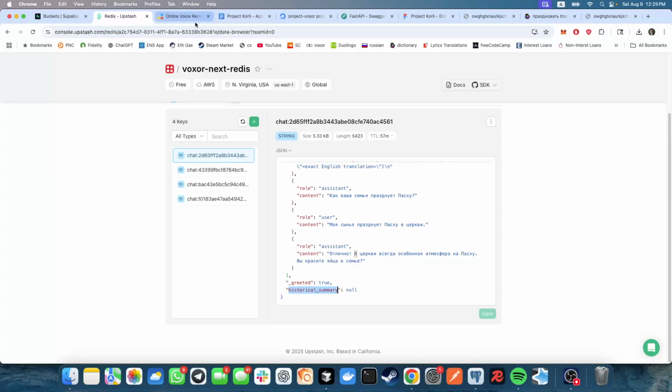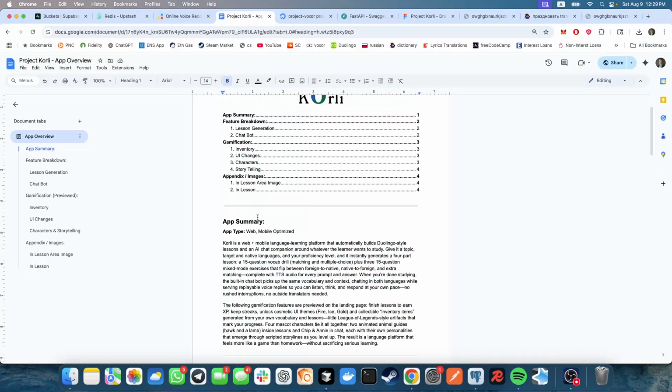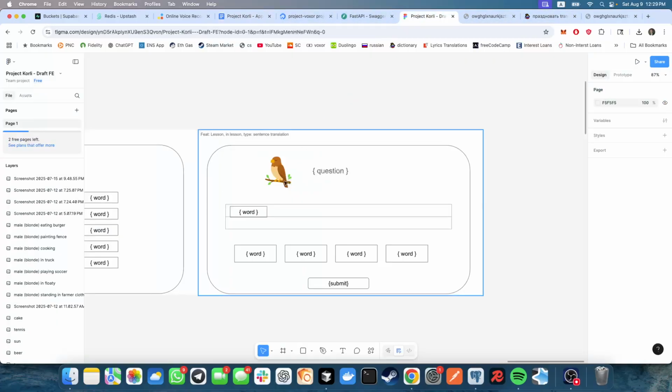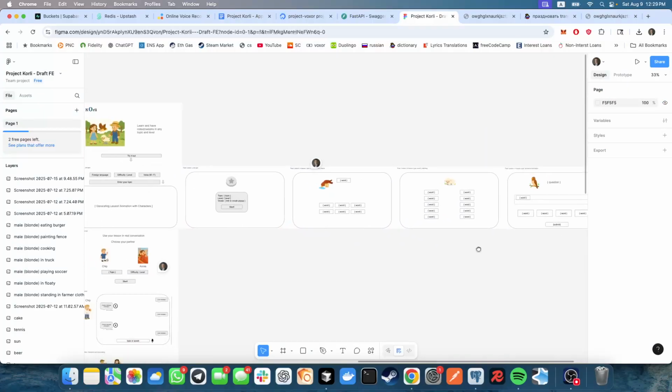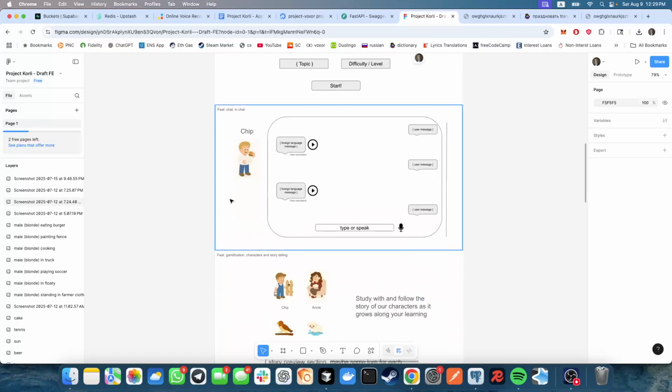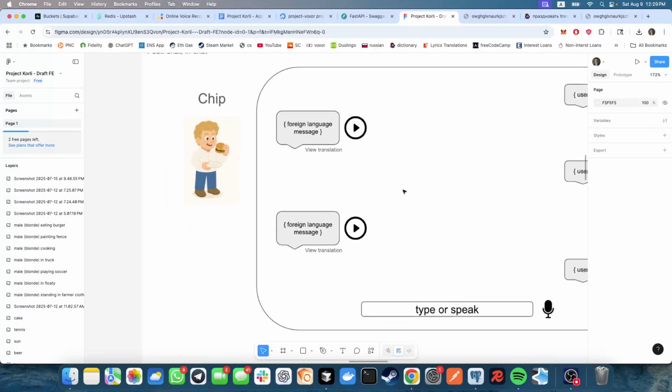Perfect. So that is the two features and how they work. If you're interested in building out a front end for this and looking at it more deeply, feel free to reach out. We can see over here, this is how the chatbot would work as we just went through. You choose your character, you have your topic, your difficulty level, and you can start. You have your foreign language, you can view the translation, or you can play the audio whenever you want.